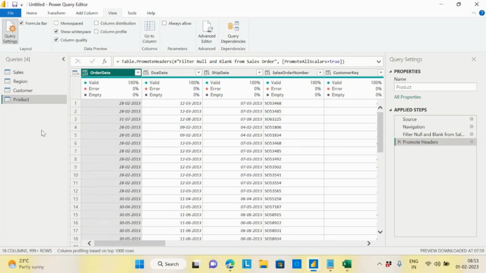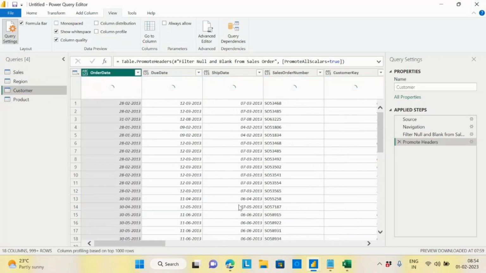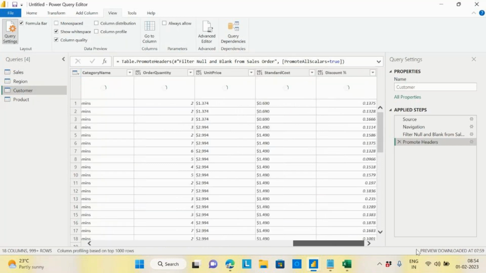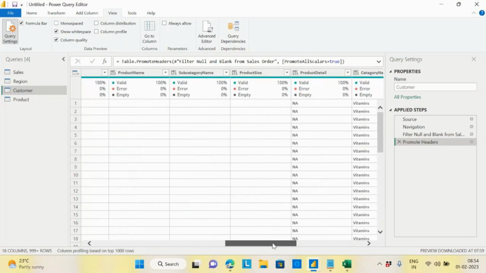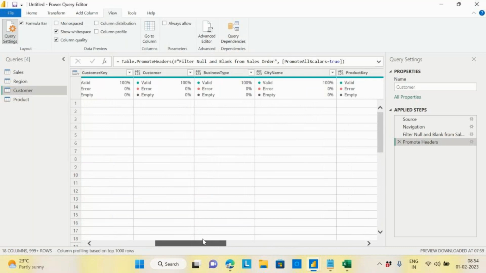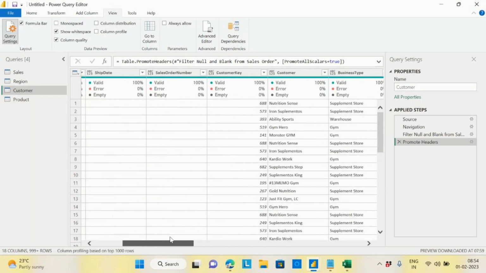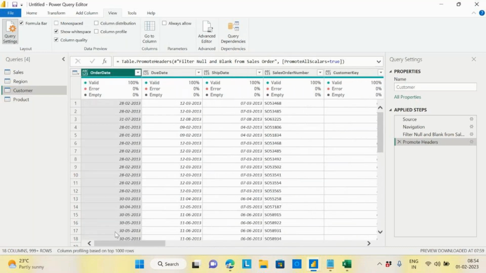Fine. Now the next thing, and this is the last one we'll do for this class, is that in the sales table I have all the columns, but when you go to the customer table I should have only the customer columns, right? I should not have the columns which are required for product and for sales. Should not have that, correct? I should have only the columns required for the customer table. So how will we do it?